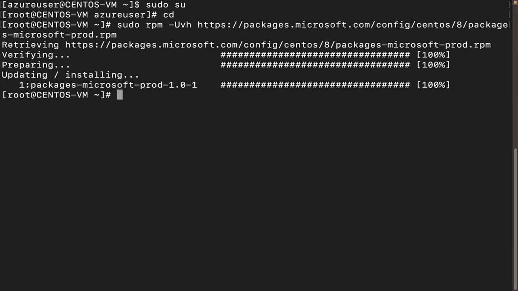So this package is installed. So let us check whether it has been installed or not. This is the Microsoft prod.rpm. अब इसे check करने के लिए we can go to our ls /etc /yum.repos.d.